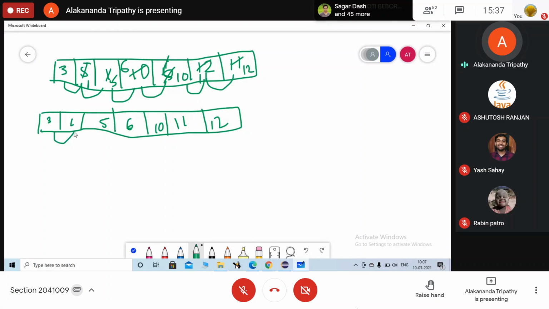In the next round, compare these two. What will come here? 1. And here you will have 3. Again 3, 5. There will be no change. 5, 6, any change? No, ma'am. 6, 10, no. 10, 11, no. 11, 12, no change. So how are we going to write the code?